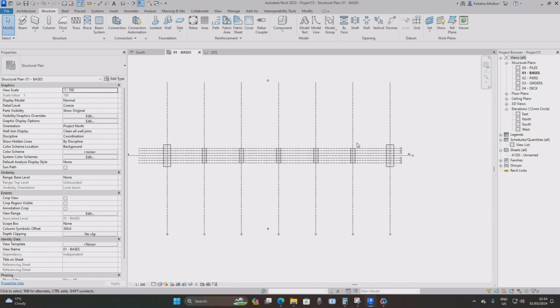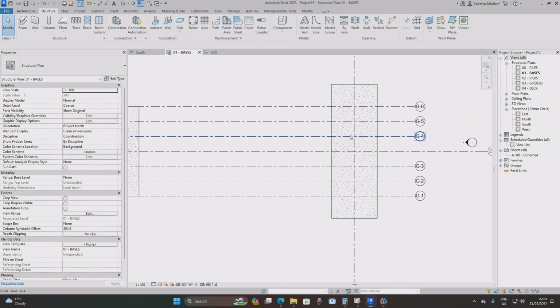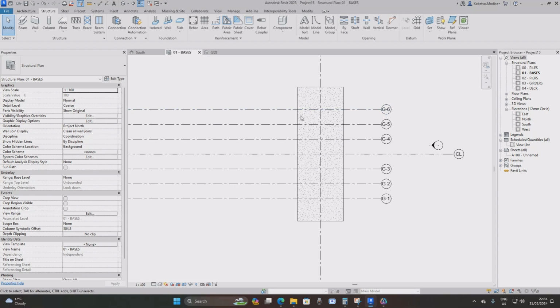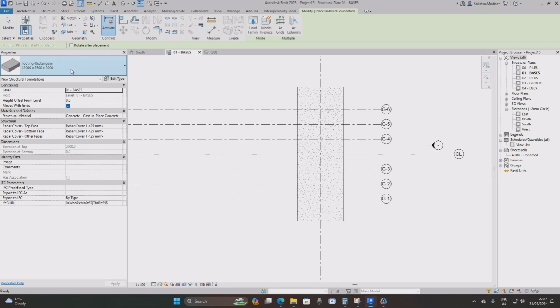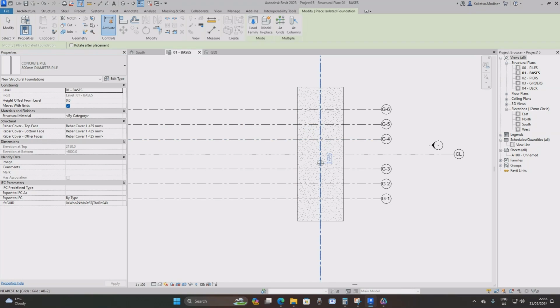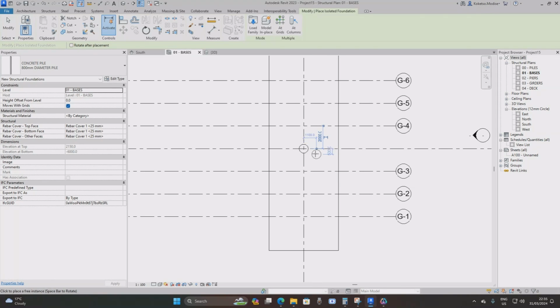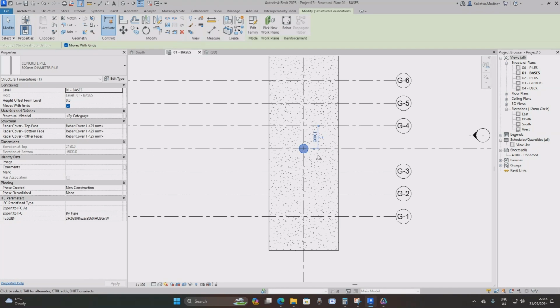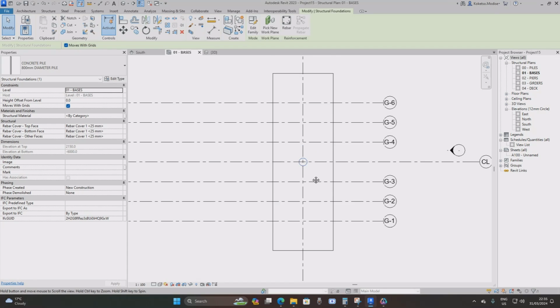And now I'm going to go back to my bases again, and then I'm going to apply my piles on my abutment bases. So under foundation, I'm going to go to isolated again. I'm going to drop down, and then remember under concrete piles, I'm going to select my 800 millimeter diameter pile, and then I'm going to place it right in the middle like this. And now I'm going to select it, and then I'm going to copy them.